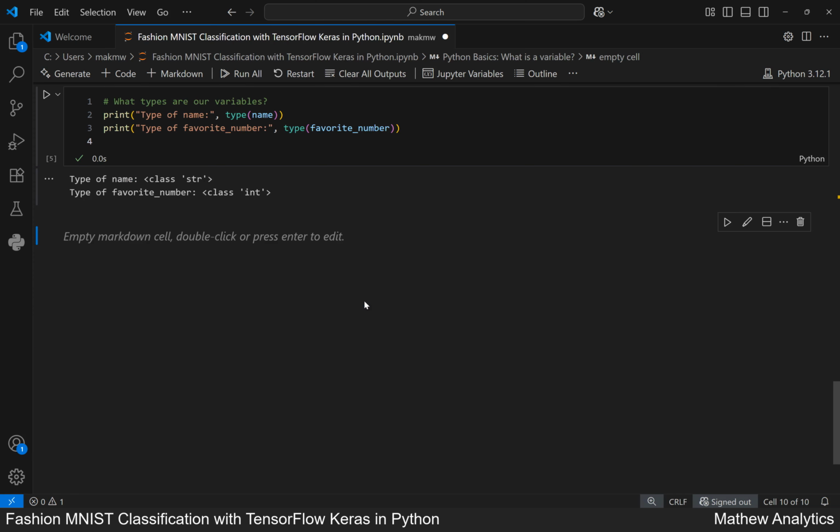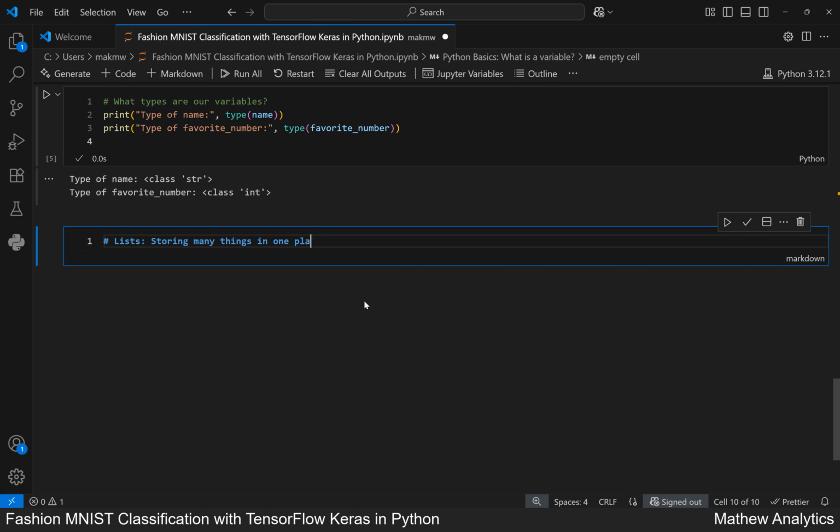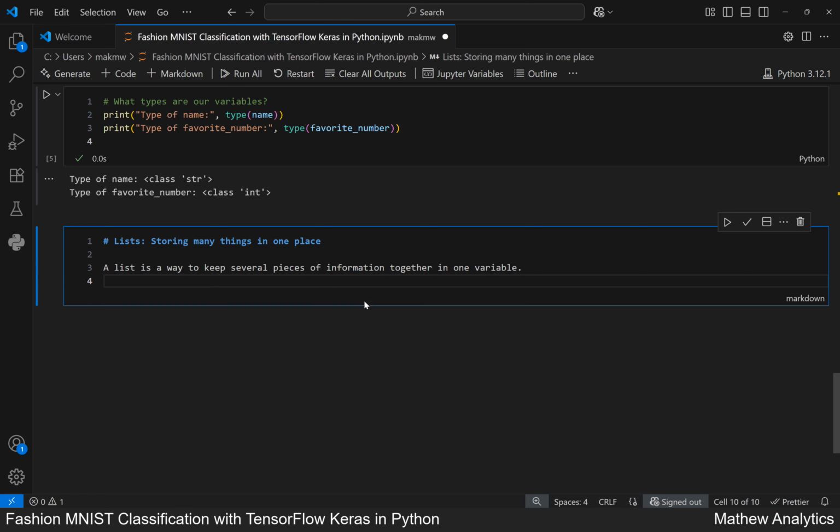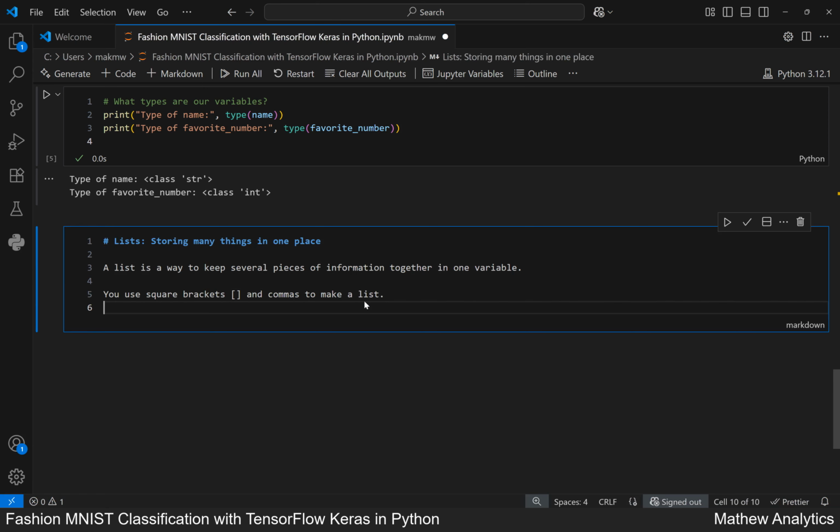Lists, storing many things in one place. A list is a way to keep several pieces of information together in one variable. You use square brackets and commas to make a list. Running the cell now.